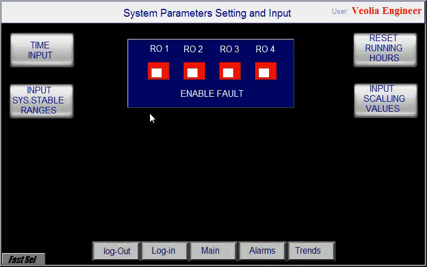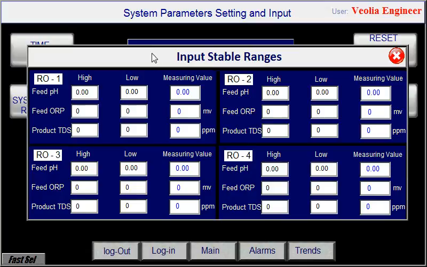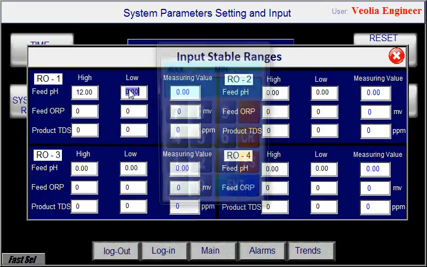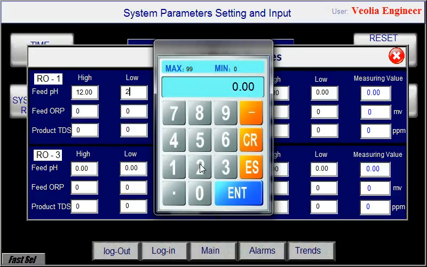In the second page, for the commissioning purpose, I recommend not to enable the faults, because if you enable the faults during the commissioning stage, the system will not start. So first go to the input stable ranges. Here you are going to put the high as 12, the low as 2.